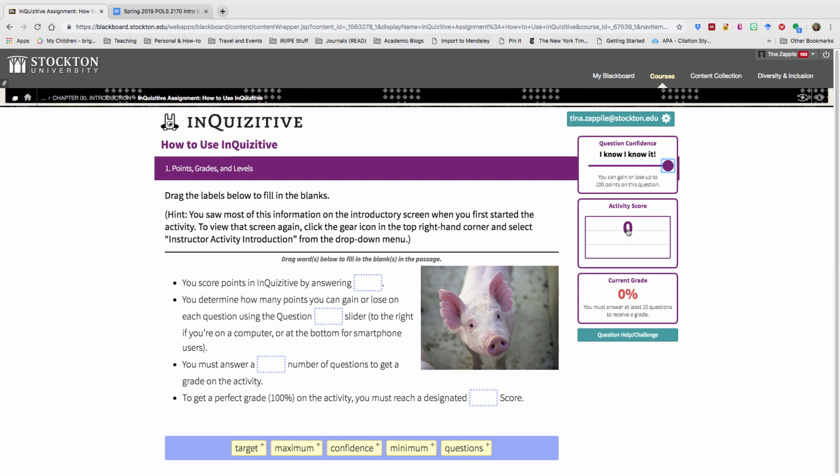Your activity score will follow you through and it will show you what you get at the end of your Inquisitive assignment, and your current grade will also show you. So you can see here, you must answer at least 10 questions to receive a grade.